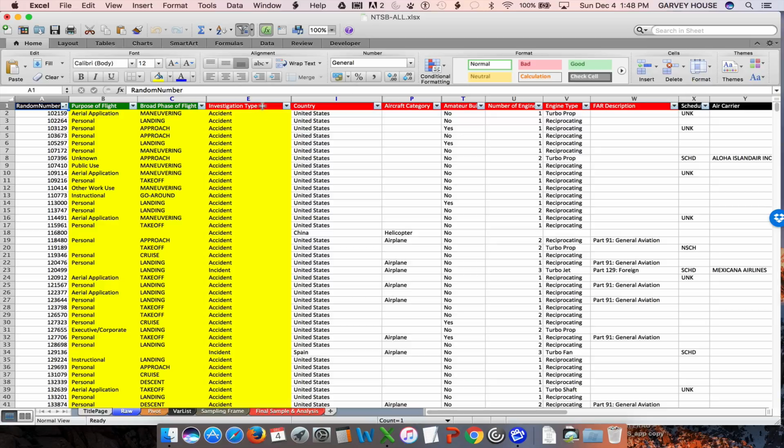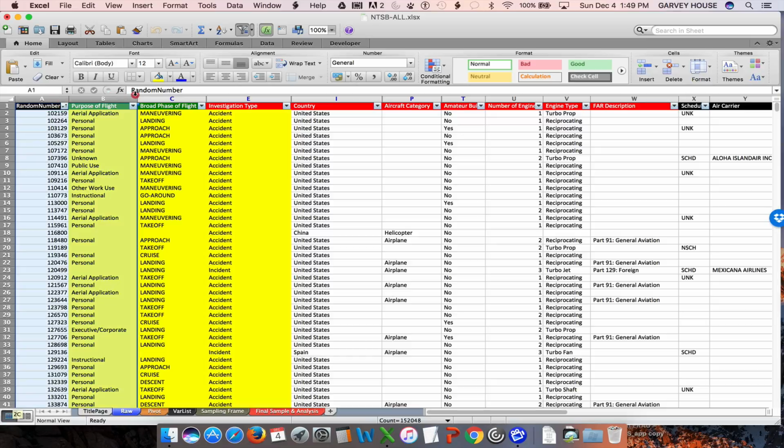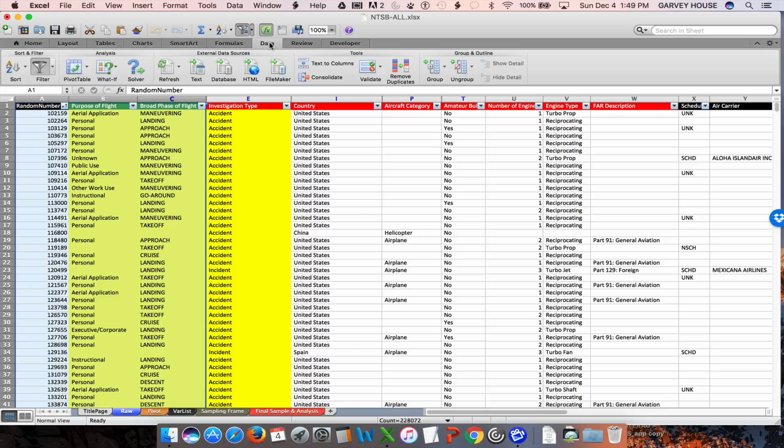I am, for this presentation, looking just at accidents, and I'm wanting to know if there is an association between certain categories of the purpose of flight and the broad phase of flight. So before we get started, we need to see, are there enough data to analyze? I'm going to highlight these first three columns of data, and I'm using Excel for Mac. And so I'm going to go to Data and select Pivot Table.